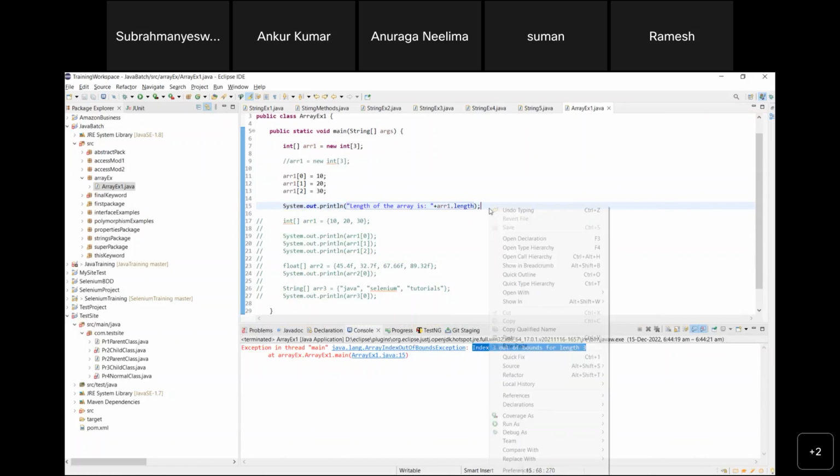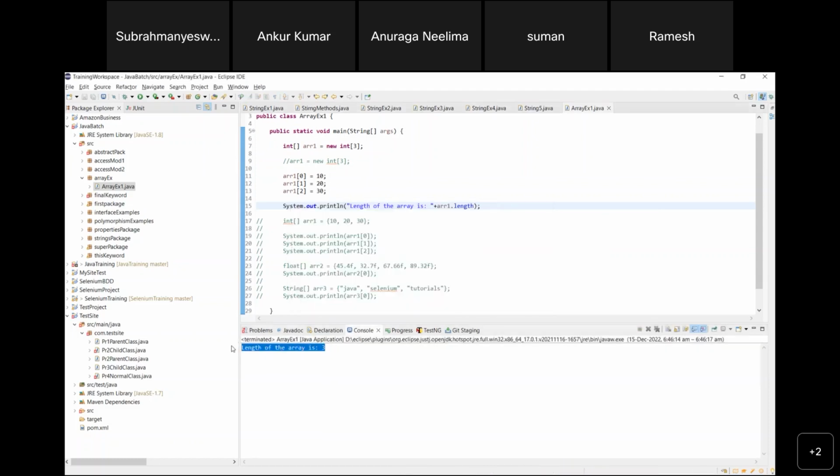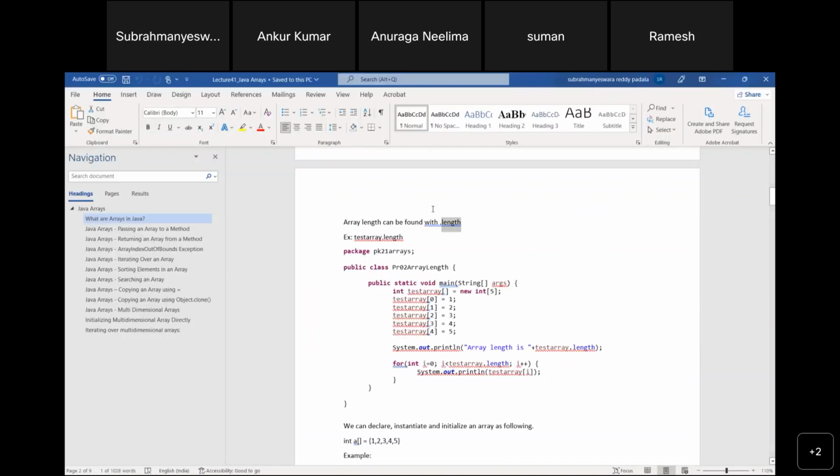If I print this one and run as Java application, the output is: length of the array is 3. So we can use dot length on an array to find out the length of the array.